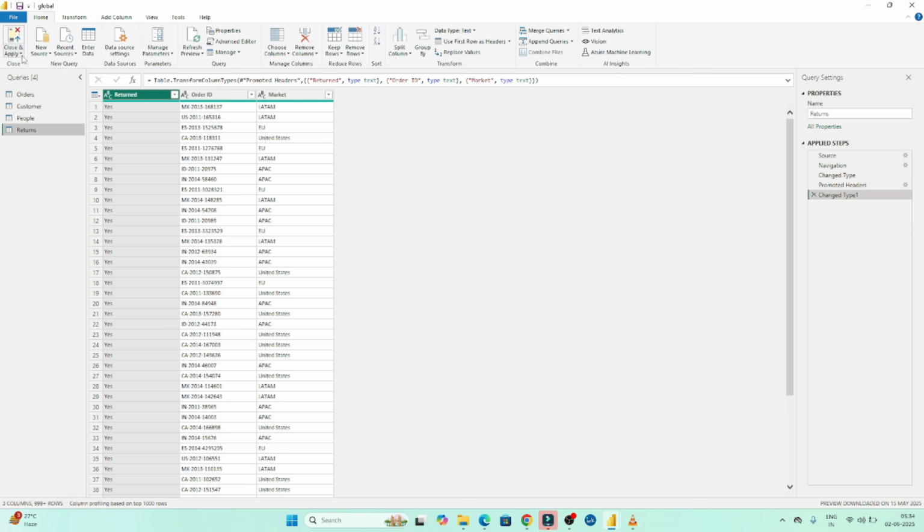Now if you have to apply all these changes, you click on Close and Apply, and you click on Apply. Now this will be reflected in Power BI Desktop also. So this is the first way.